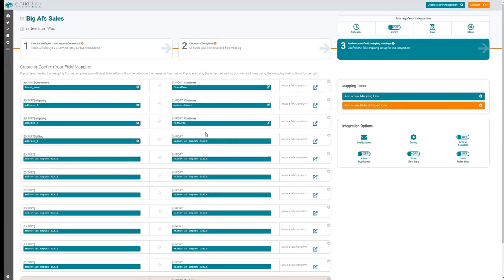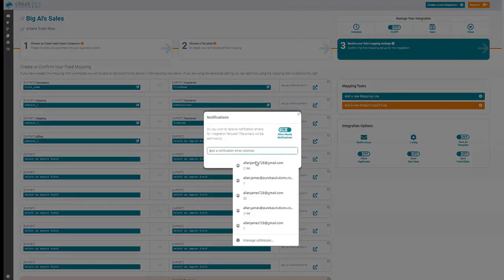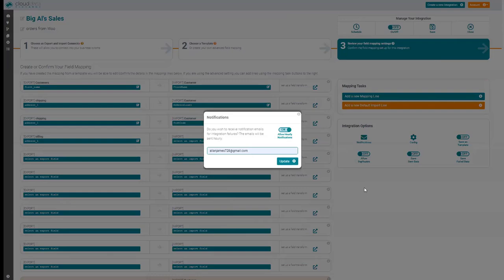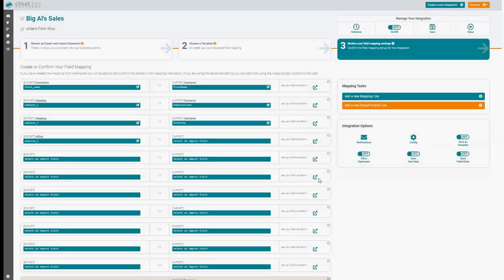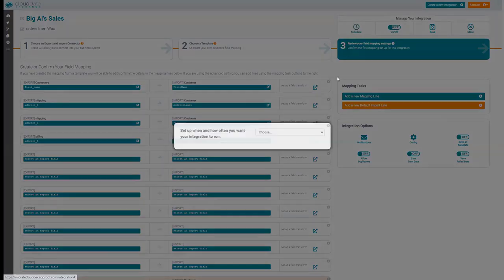Okay, so we build up the integration, we can set notifications, so that Allan can get an email every time it does its thing. We can save it as a template and use it again. We can allow duplicates. You wouldn't want that on orders, but you might on others. We can save sent data, save failed data, and go back and get that data.